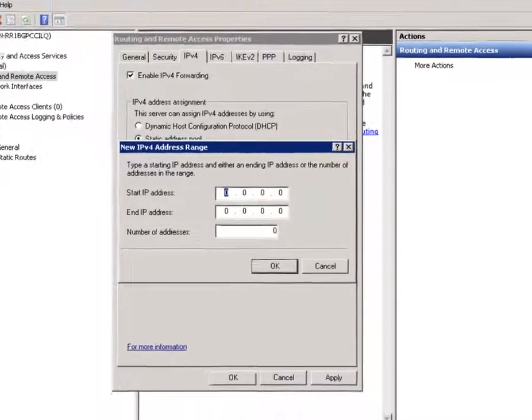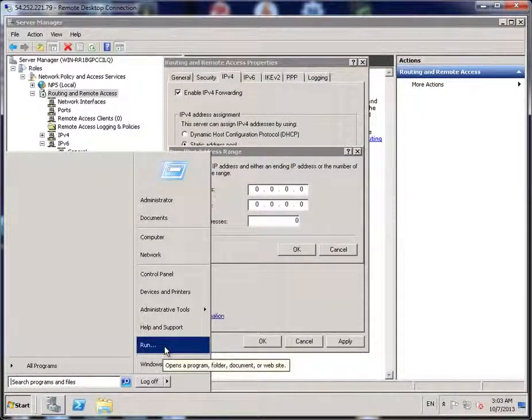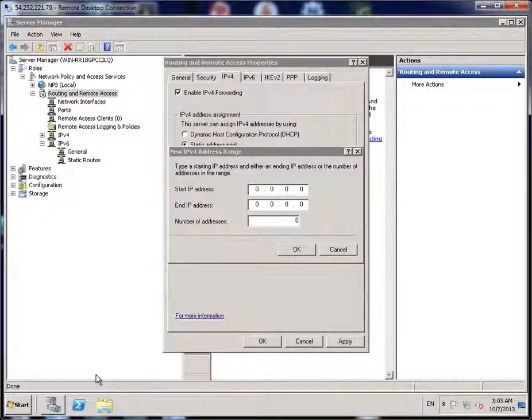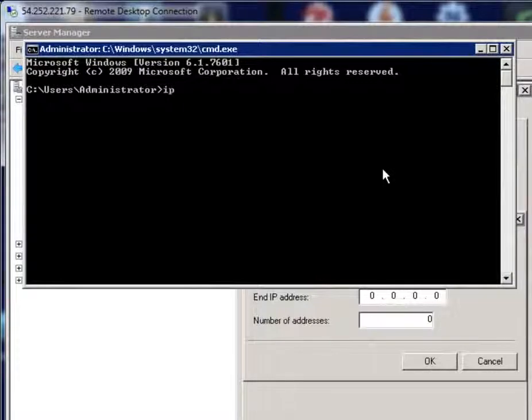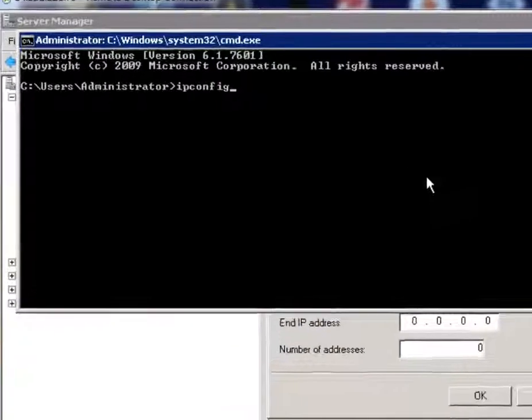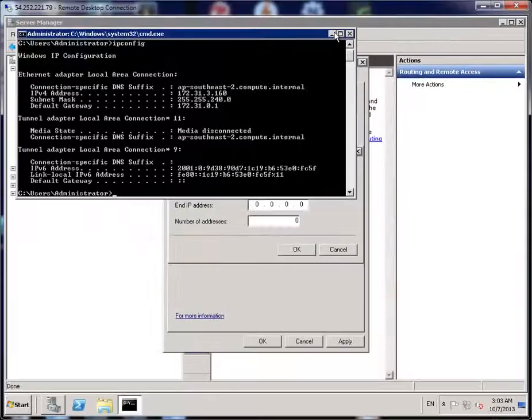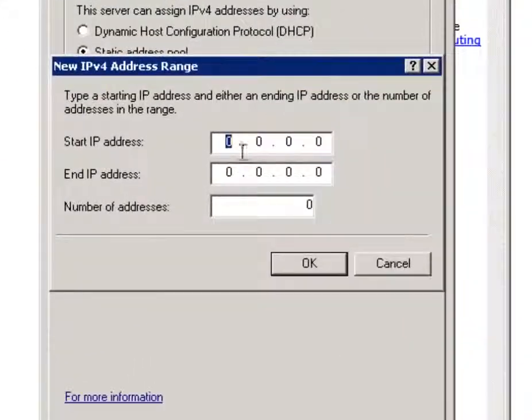To find that out, click on your start, type in run, and type in CMD and go OK. Then type in ipconfig and press enter. As you can see here, the IP address is 172.31.3.160. So we'll just minimize that. For your starting IP, use 172.31.3, and we'll probably make that start at 170.